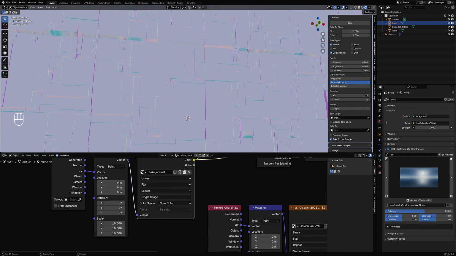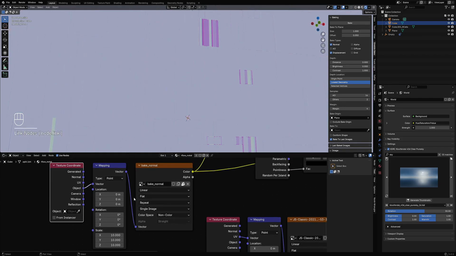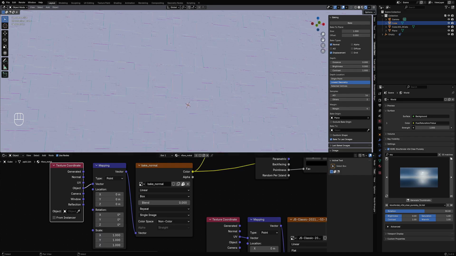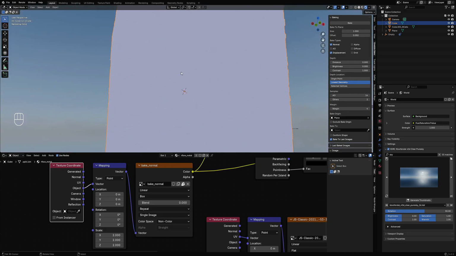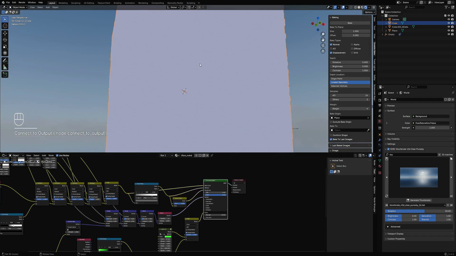Oh, it doesn't look correctly on these side faces because these are not UV. Let's try object mapping. And for object mapping, you should use box projection. There we go. We should have less distortion on those areas. Control Shift click.